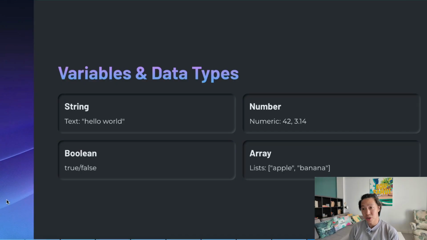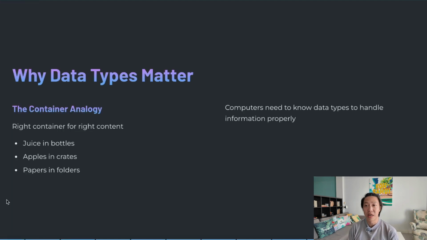So when you work with end-to-end, you'll often hear things like strings, arrays, numbers, and boolean, right? So these are basically different data types for each of these pieces of information. Now, why are data types important? Well, a data type tells your computer or app what kind of information it's working with. So it knows how to store it, use it, and handle it properly.